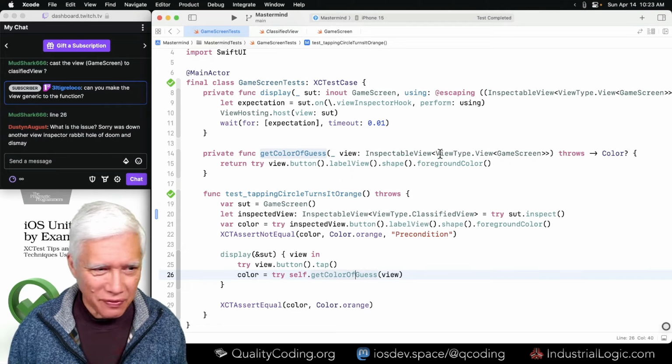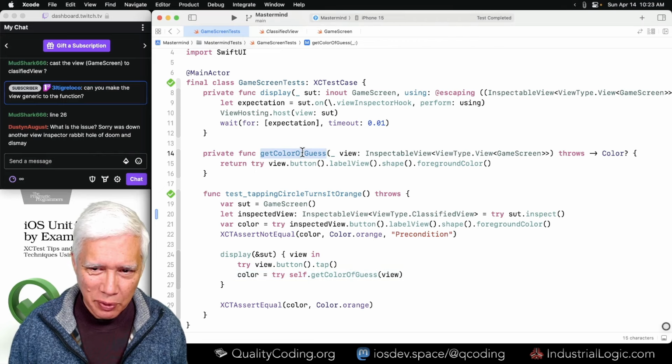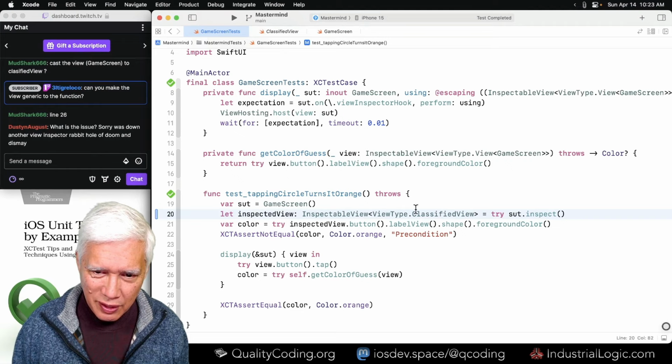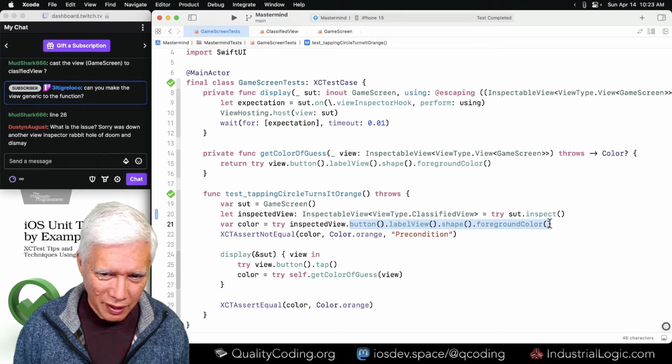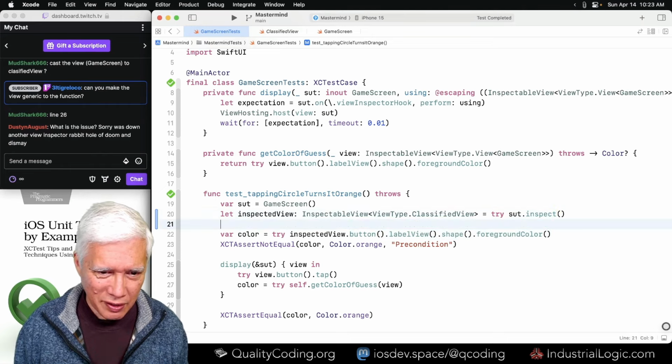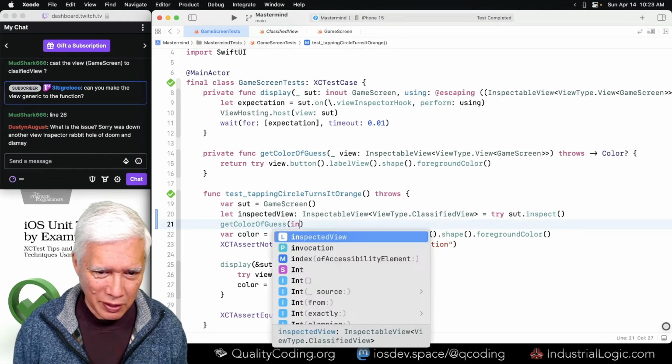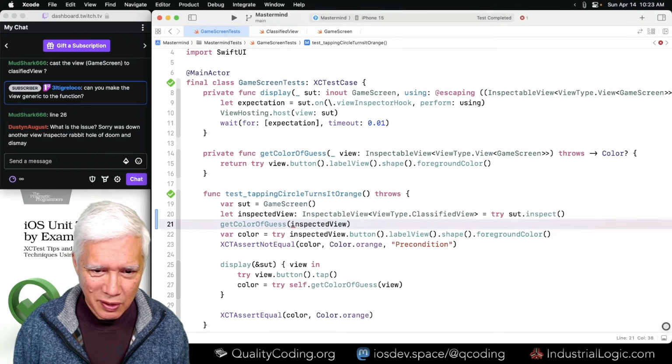So we have, Dustin, we have this helper that takes all this mumbo jumbo, but the inspected view is not of that type. This is the thing I want to replace with the helper. And I can't take get color of yes and pass in inspected view. It will freak out.